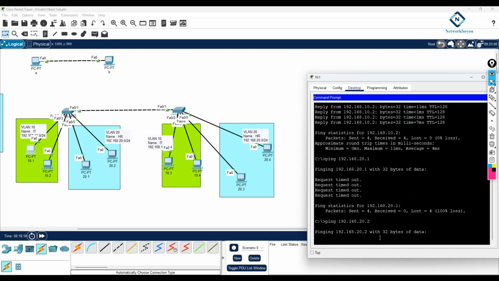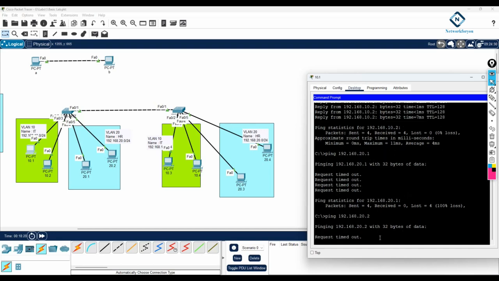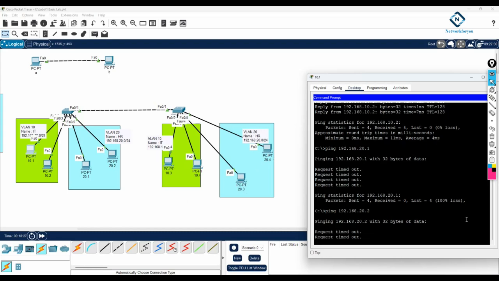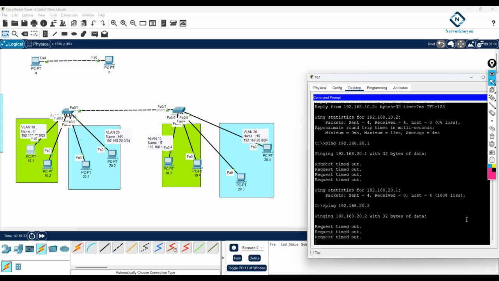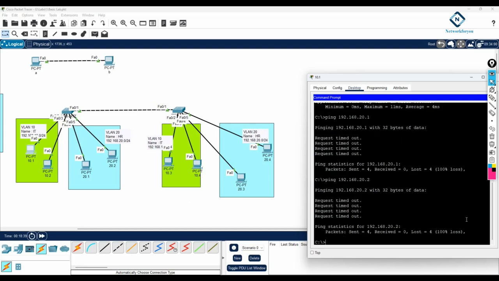Same thing you will get, request timeout will be there here also. After that we can check 10.3 and 10.4, then 20.3, 20.4. So let's see here. We will wait for some time and we will check, and at last we will verify. Then after that we can start the inter-VLAN routing. Okay. So let's see here. It is not working. So now we will go for this.